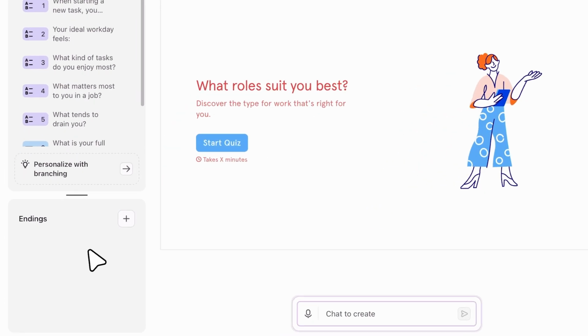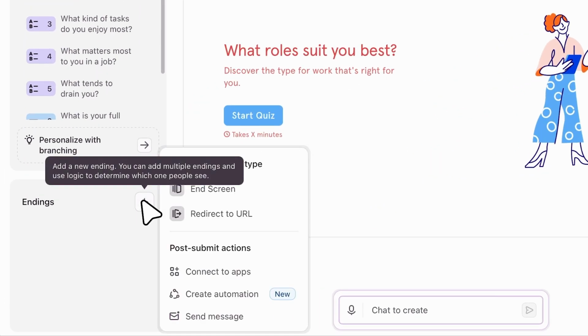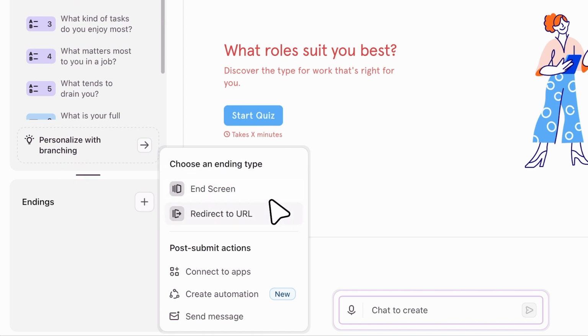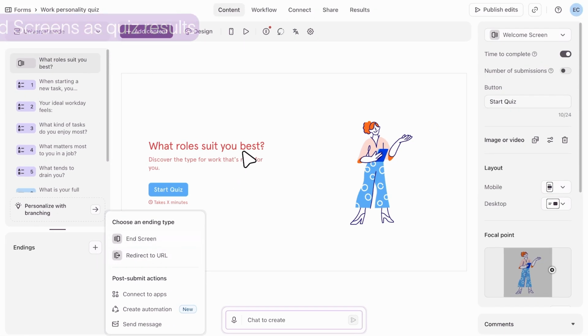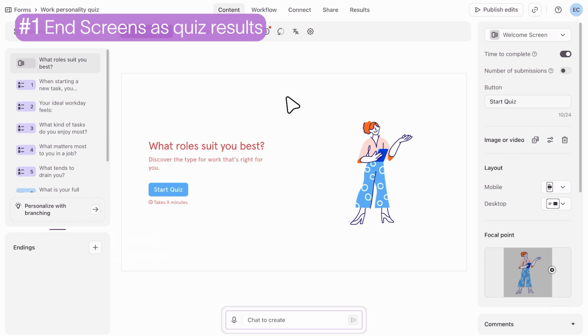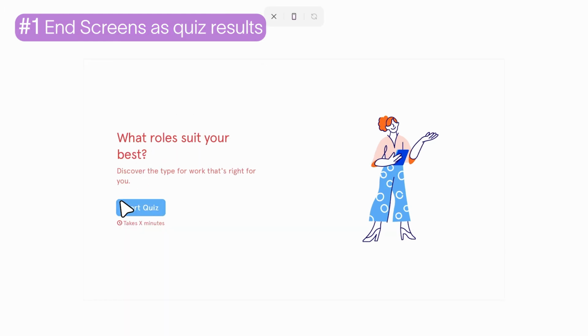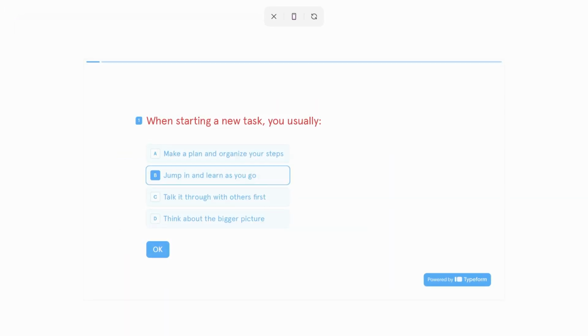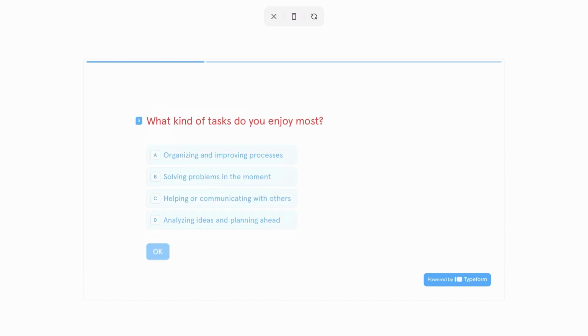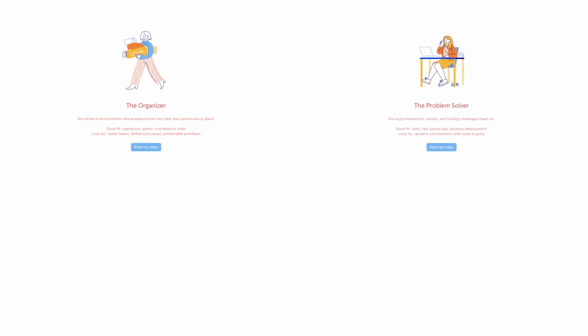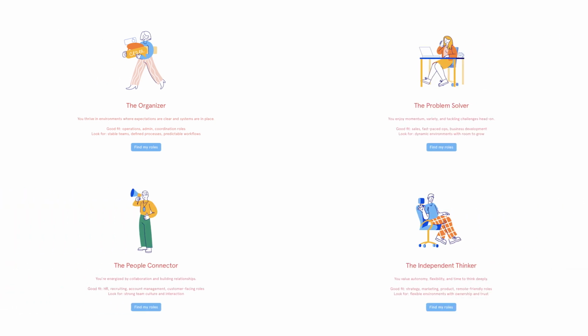To create your own ending, click on the plus sign under Endings to add your own end screen, or redirect to a URL. Let's add personalized end screens to the form. In this case, this fictional recruiting agency has created a work personality quiz designed to identify and attract potential candidates for different types of roles. Each answer corresponds to a specific work personality type.